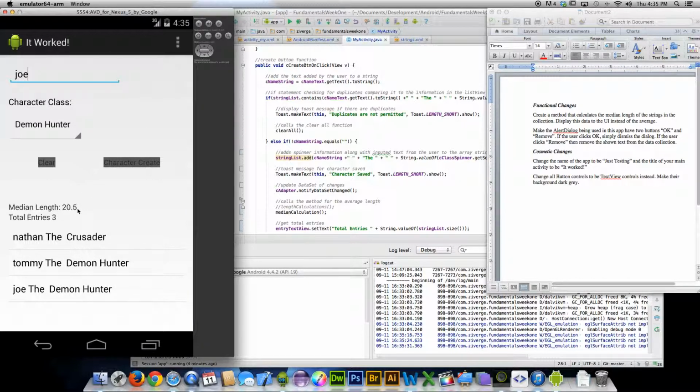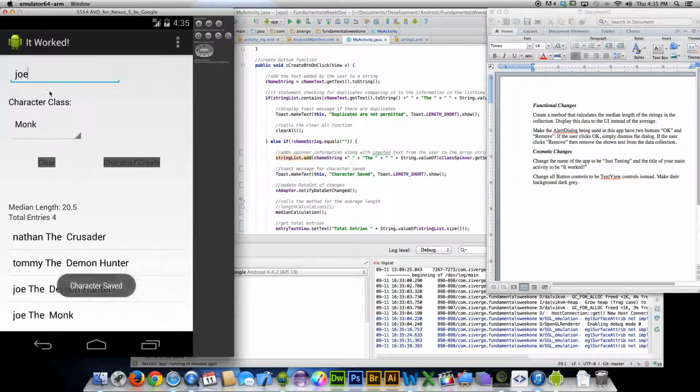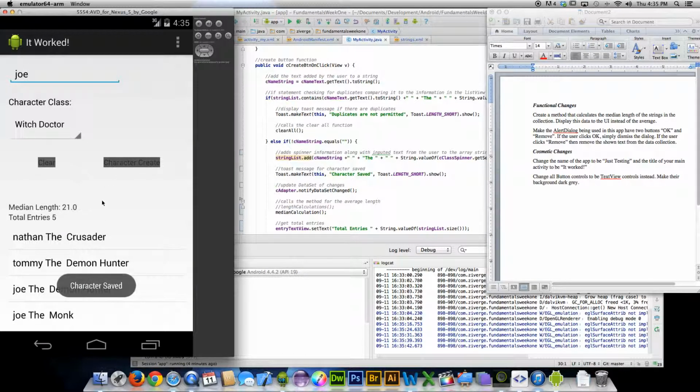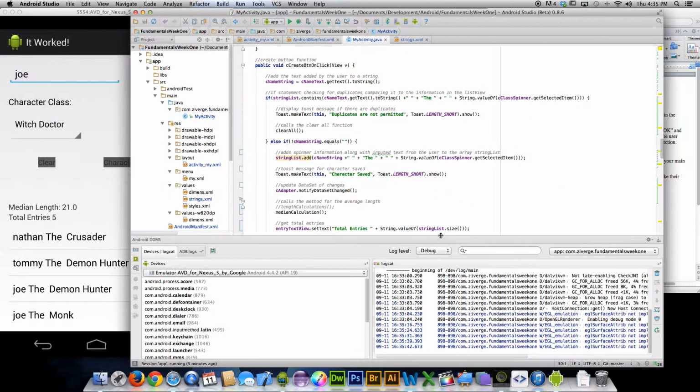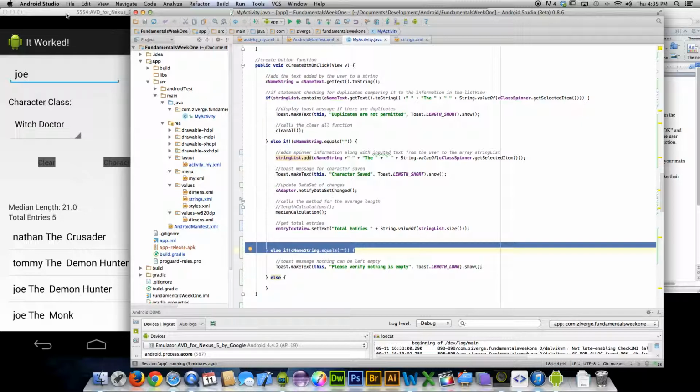As you see, the length is changing, showing 3 entries. Let's see, Joe's also going to be a monk. And let's make him a witch doctor. And you see it's changing. I'll move this out of the way here.